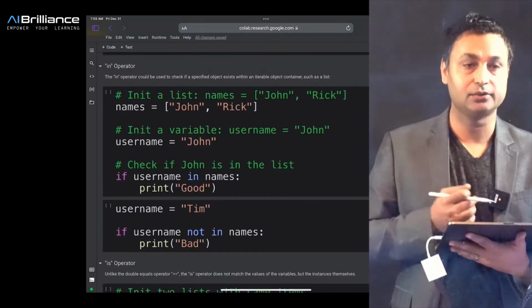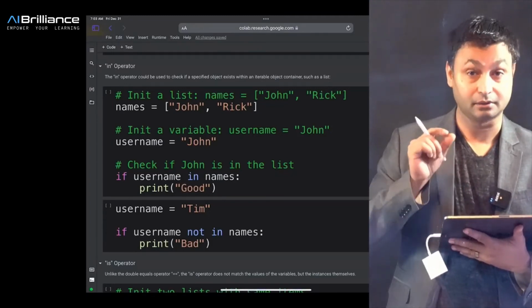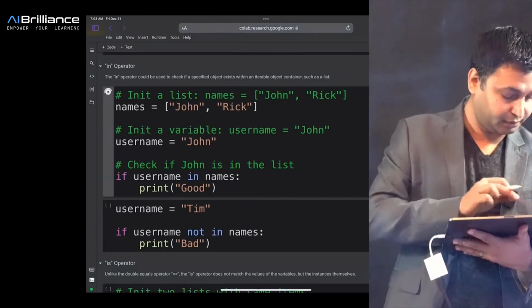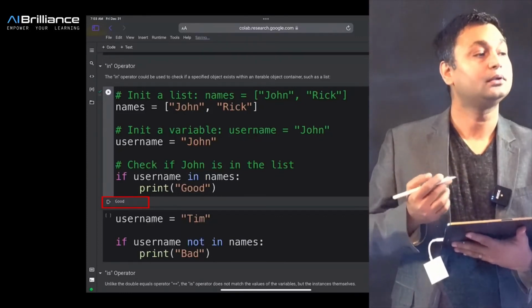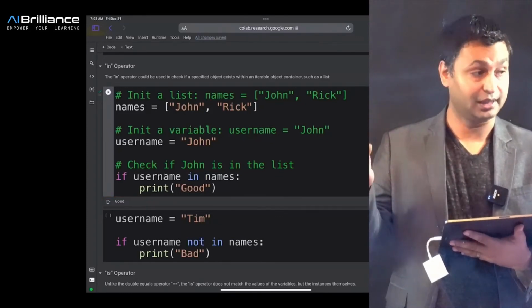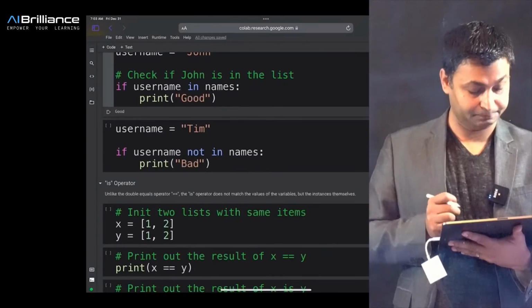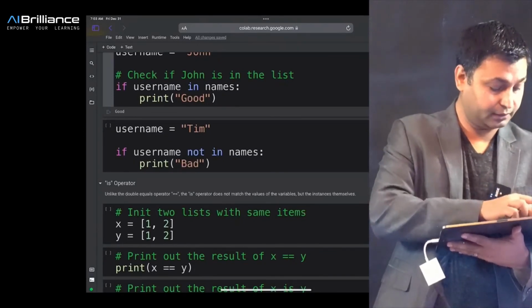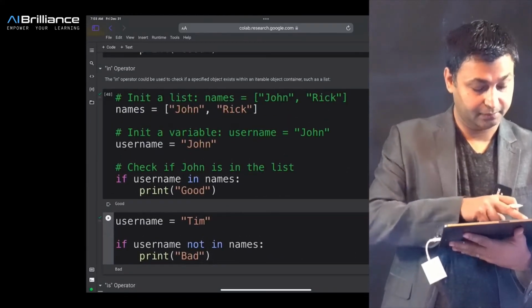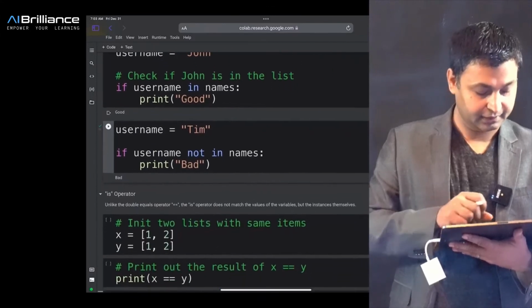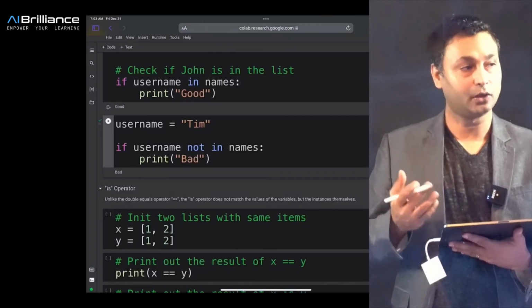So I want to check using this code block whether John is in the list names or not. If I run it, the expression should come out that it is there, and that's why we are printing good. That means yes, the username John is present in the list names. Similarly, we can check whether the username Tim is present in the list or not, right? If I execute this code, you will see that since Tim is not present in the list names, John and Rick, we have printed out bad, because the name Tim was not in that list.